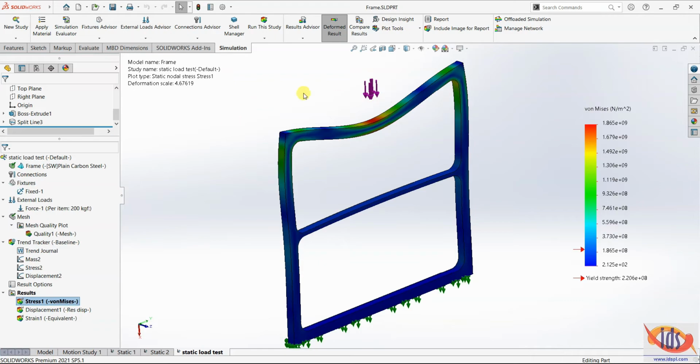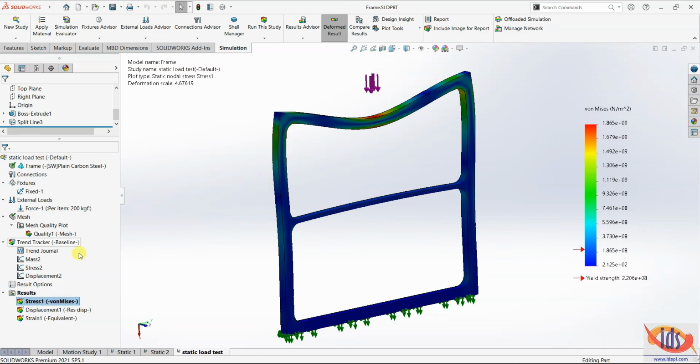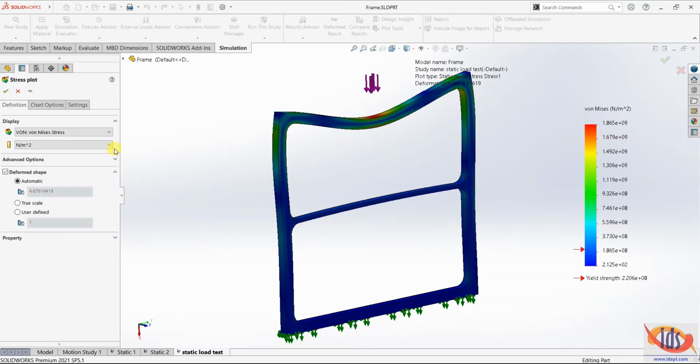The current results are shown with a deformation scale of more than 4. We can see that the maximum von Mises stress generated in the body is around 1865 megapascals, which is well above the yield strength of the part. To view the point with maximum or minimum stress, right-click on the Stress 1 plot, select Edit Definition. We can also change the deformation scale to true scale.